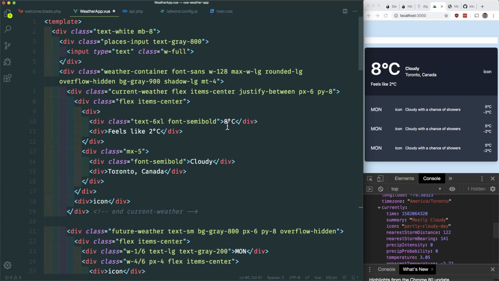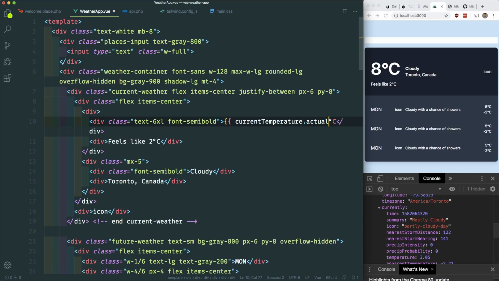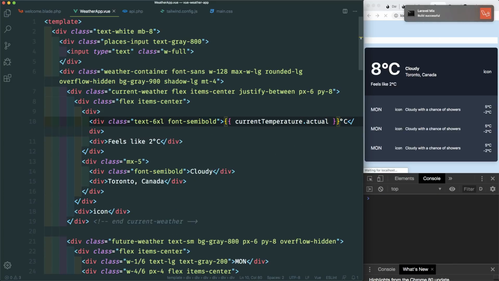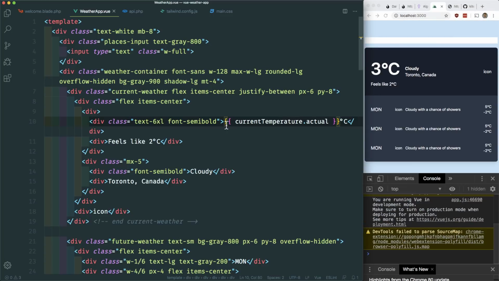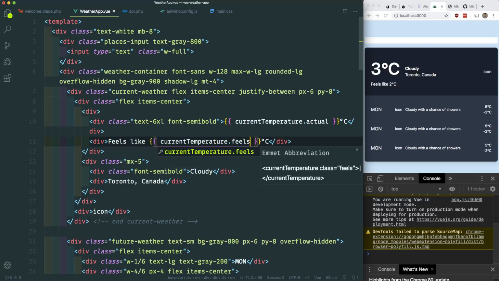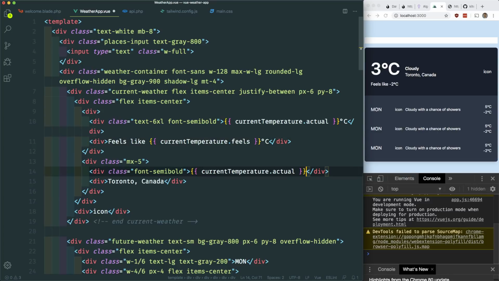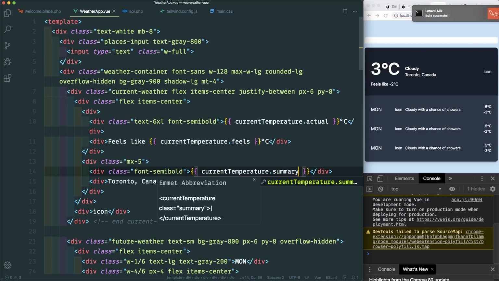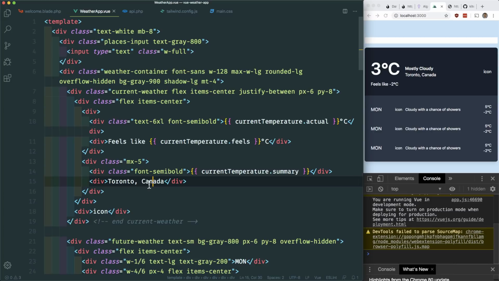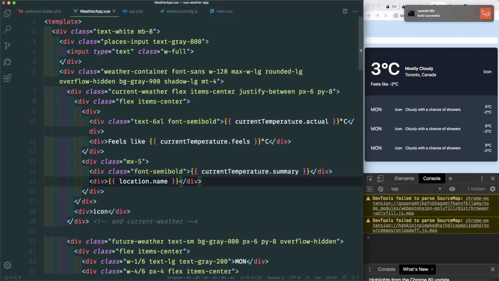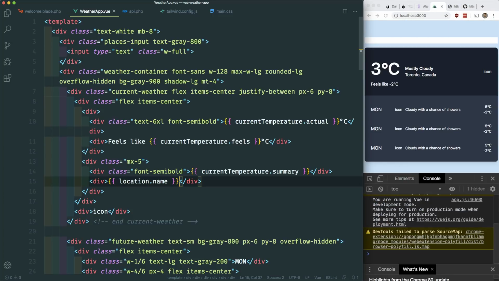So this would be currentTemperature.actual. Okay, let's see if that works. And it does, cool. And this would be currentTemperature.feels. Cool. And this would be currentTemperature.summary. Awesome. And let's put this to our location. So I believe I named it location.name. So that's just hard coded to Toronto right now, so we shouldn't see a change. Cool. And let's quickly work on the icon.